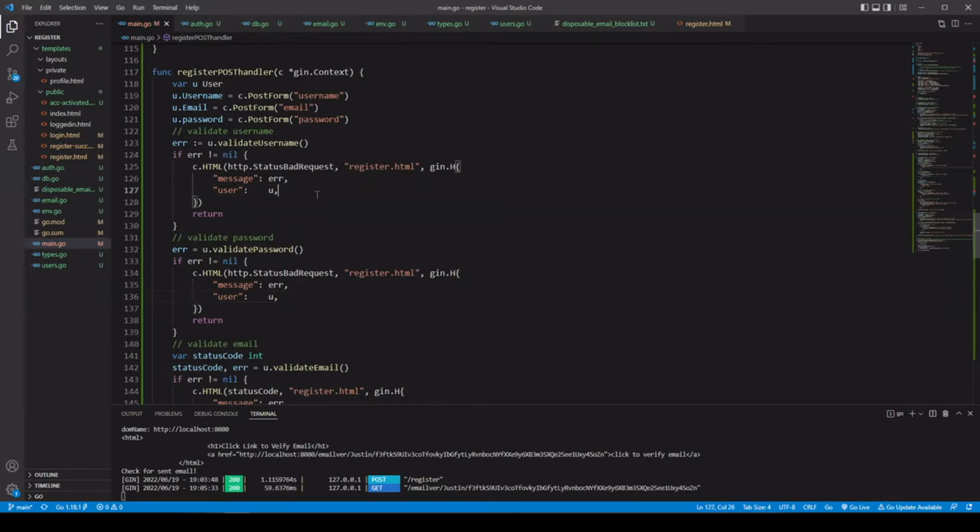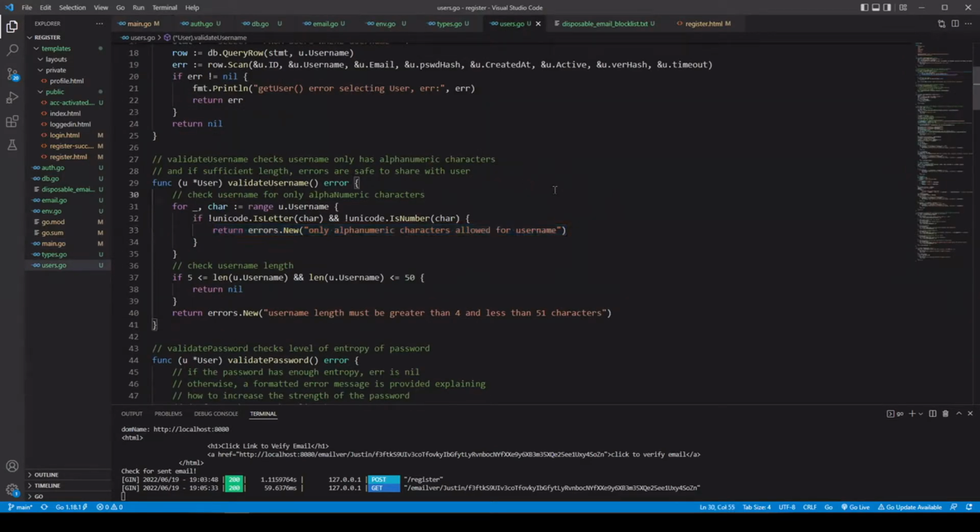But anyway, we're just going to pass in that information so we can fill those fields back in. Go ahead and go back to what we're looking at there on users.